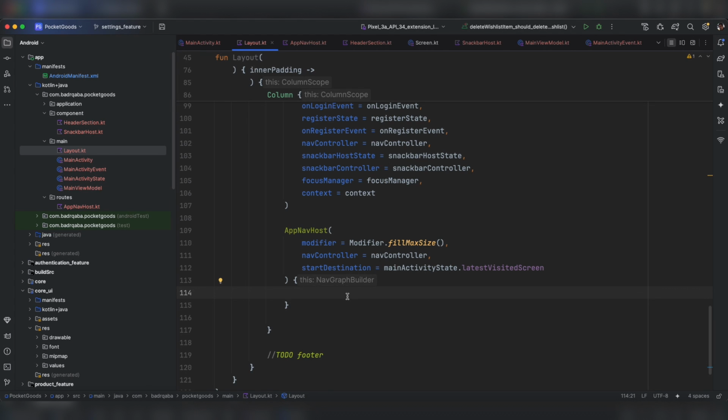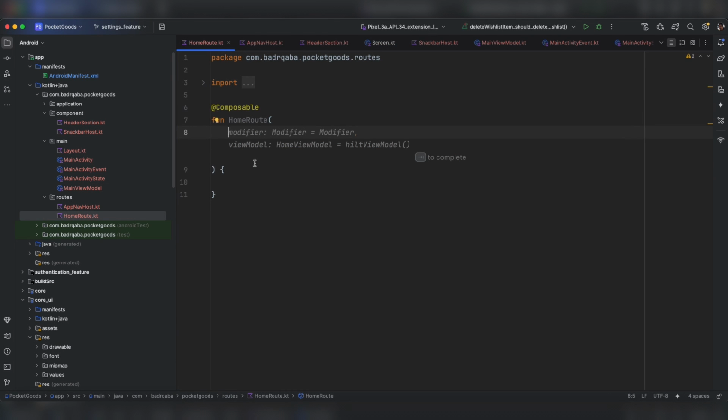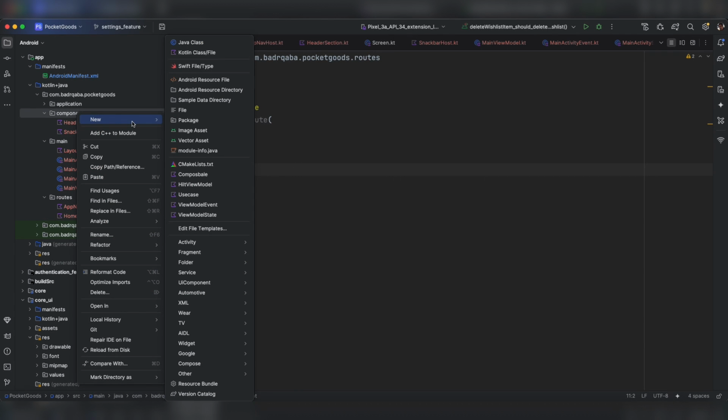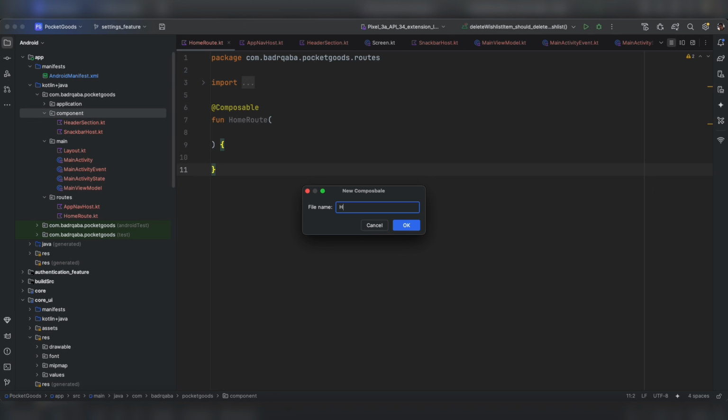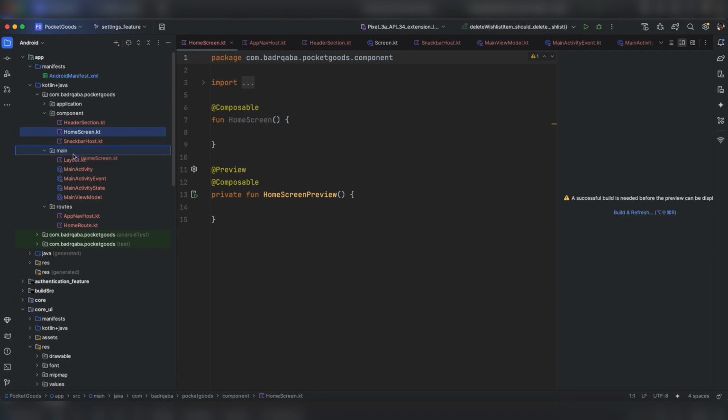All right, so let's come back to the route package. I'm gonna start defining the home route. For the home route, we're going to show here the home screen. The home screen is going to consist of the animation or the Lucy animation as well as the products fragment. Let's create here a new composable. We're gonna call it home screen. I think it should be under main.